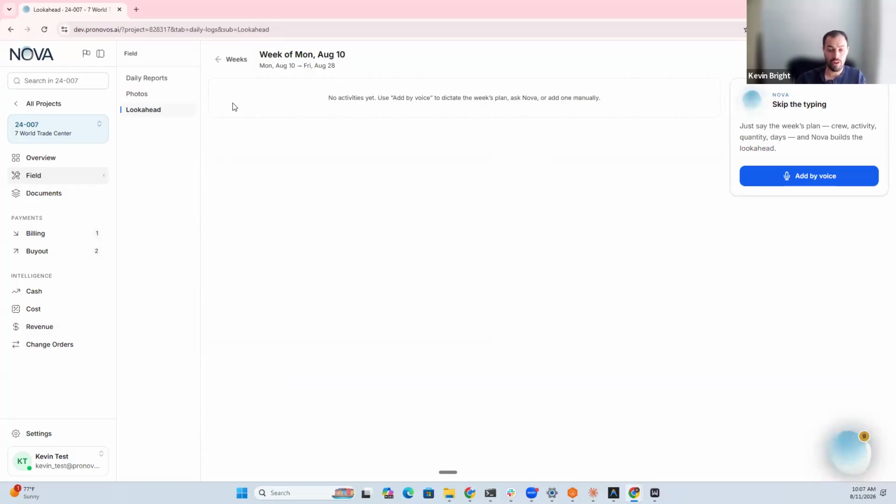And basically it will pre-populate that daily report to say, hey, here's what we had scheduled for the day. Did we actually complete it? If we didn't complete it, then it's going to note that on the 3 week look ahead report and update it accordingly. So you can come in here and add an activity, or you can do it just like the daily report and dictate it and have it populate based on that.